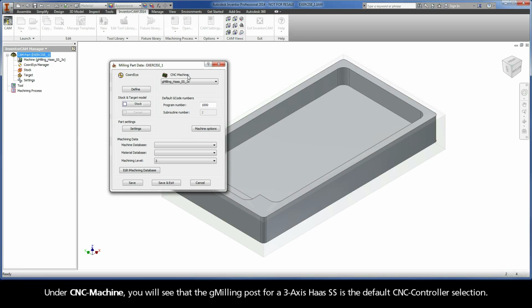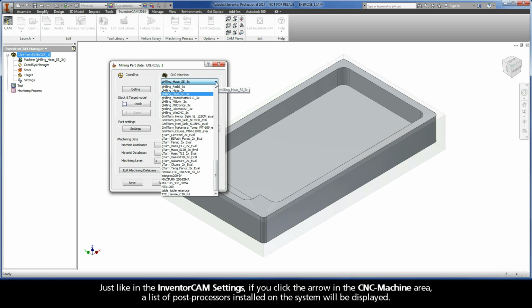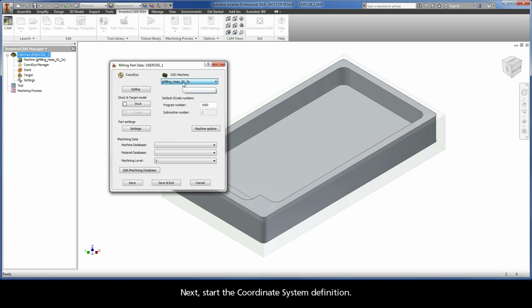Under CNC Machine, you will see that the G-milling post for a 3-axis Haas SS is the default CNC controller selection. Just like in the InventorCAM settings, if you click the arrow in the CNC Machine area, a list of post processors installed on the system will be displayed. Leave the default selection, G-milling Haas SS 3X.